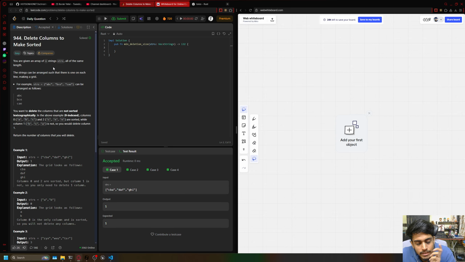What it is asking is, they have given us this list of strings where every string has the same length, and what we need to do is check the strings in a column-wise manner, whether in every column the characters are in a sorted fashion. If they are not, then we need to delete the column, and if they are, we don't need to delete the column. Basically, we need to give the count of the number of columns that will be deleted.